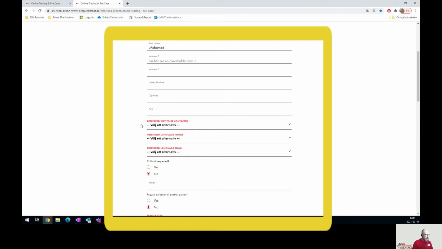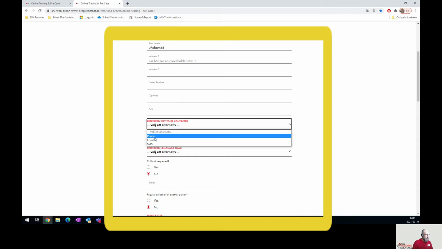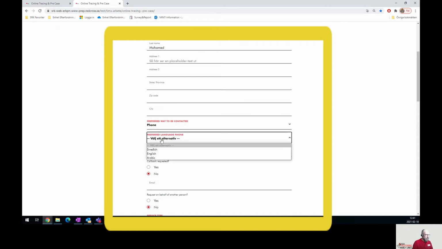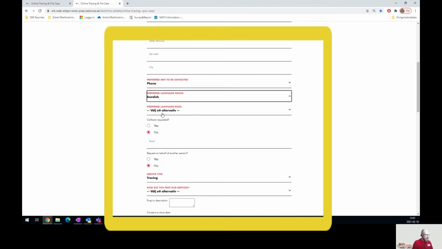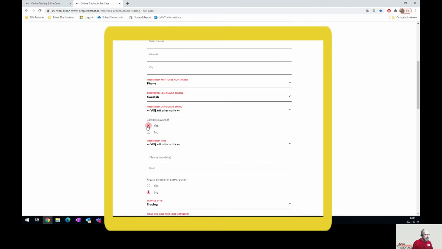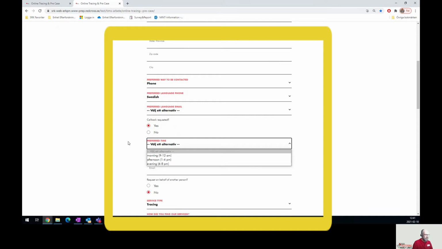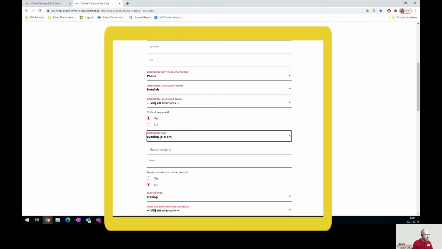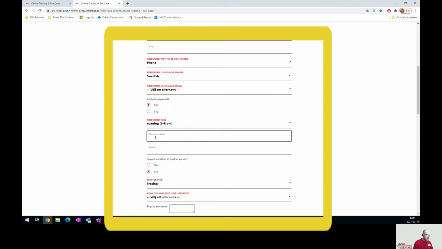Then you can select preferred way to be contacted. I pick phone. Preferred language phone, Swedish. You can also select a language for email if necessary. You can also use callback, and if I say yes, you can have a range of different slot hours. So in this example, I picked the evening. Here I need to enter a phone number.